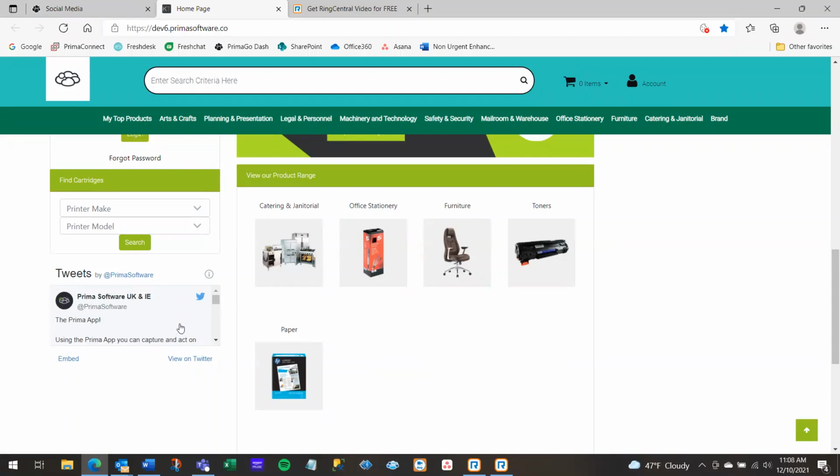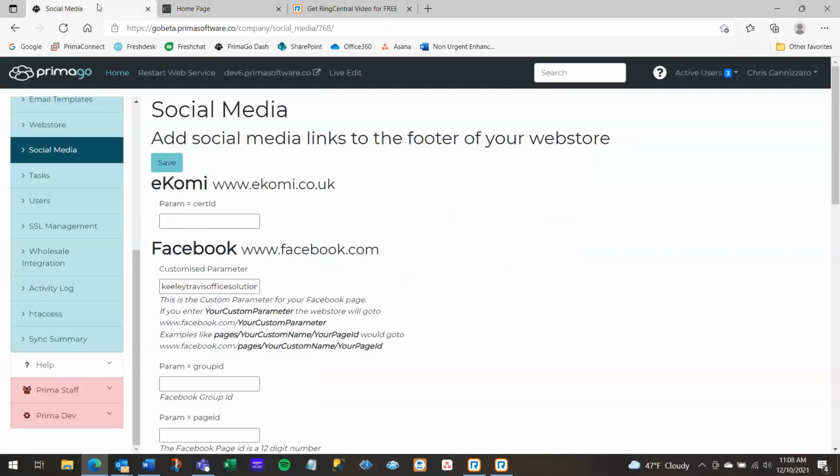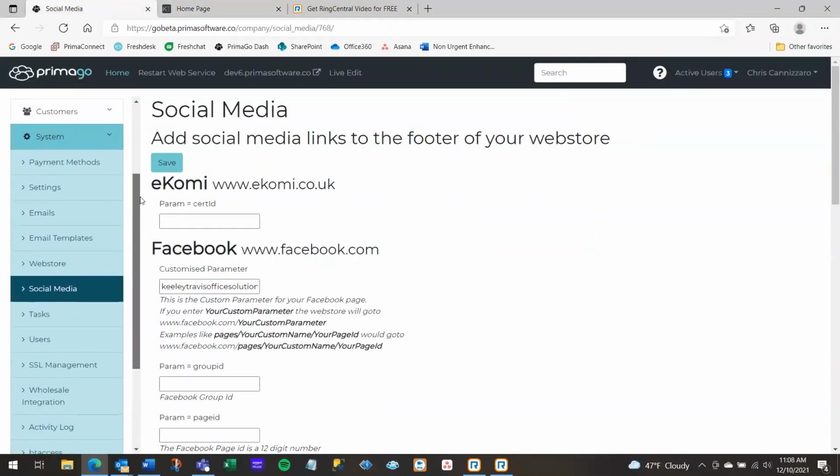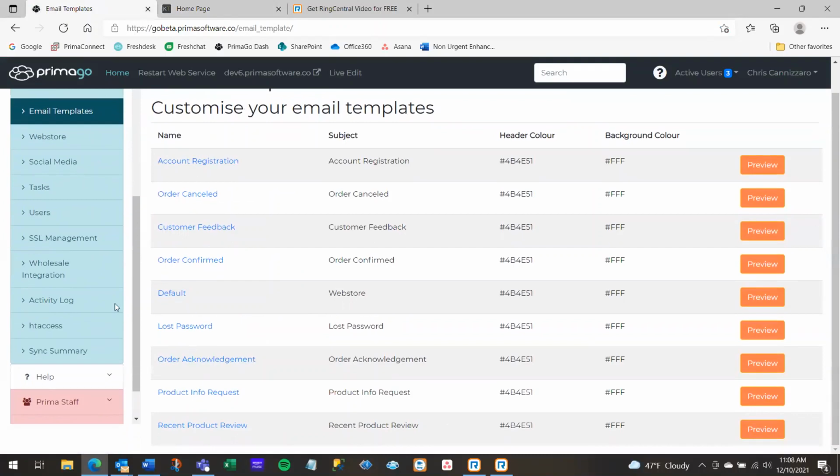And then something else you can do is you can edit email templates as well. Where that's going to be is in System and Email Templates. We take a look at that. These are our set email templates. So you have things like your account registration email, order canceled email, your lost password email, things like that. So if you ever wanted to edit those templates, you can go ahead and click on the one you want to edit.